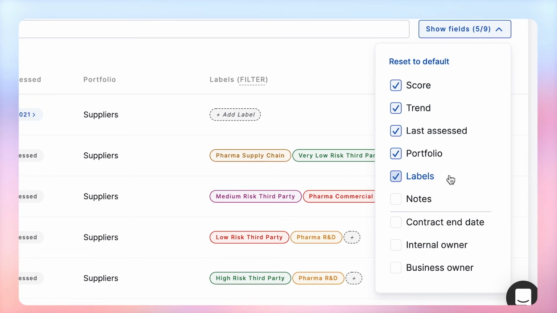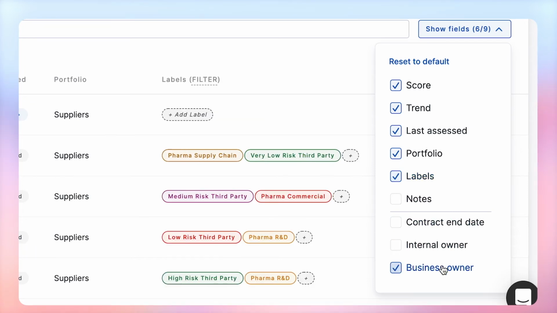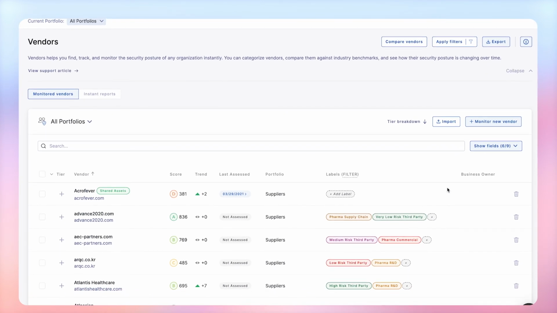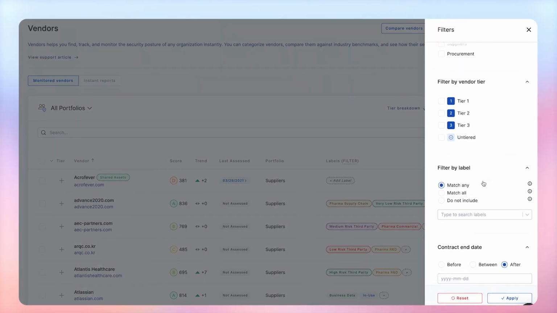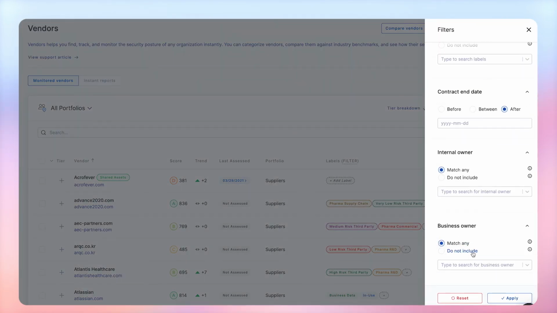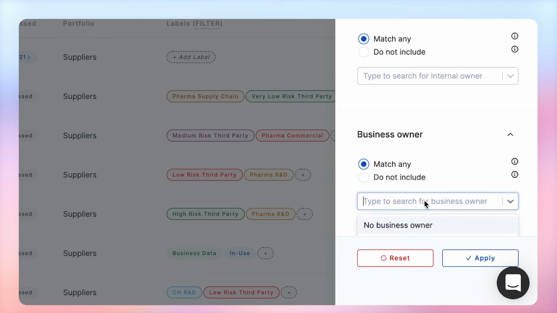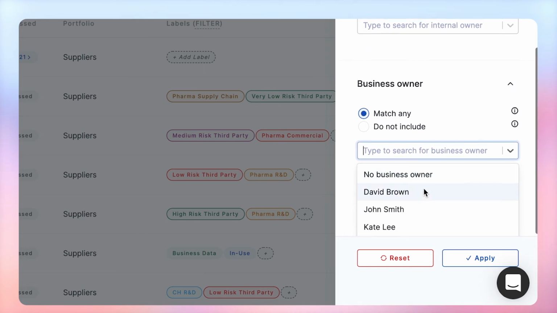Additional filters have also been added to the vendor screen, which allows me to filter by attribute value. For example, say I want to filter my vendors based on the business owner attribute I created previously and identify those vendors that have been assigned to David Brown. To do this, I'll click on Apply Filters and scroll down to Business Owner. I'll click on Match Any and type in the name in the search bar and then click Apply.